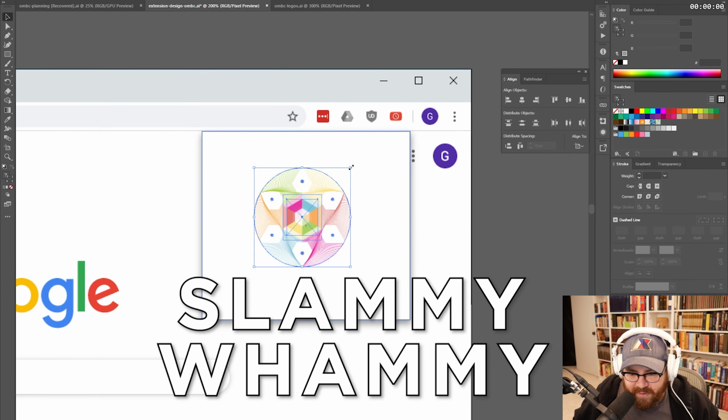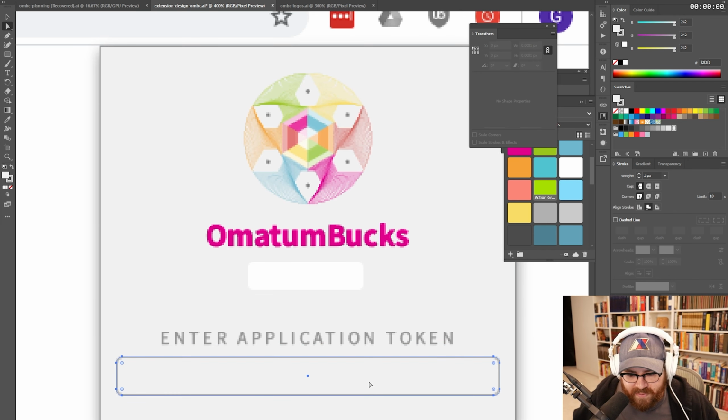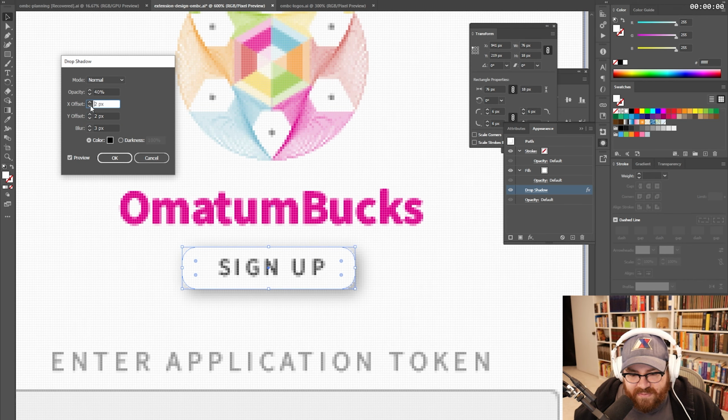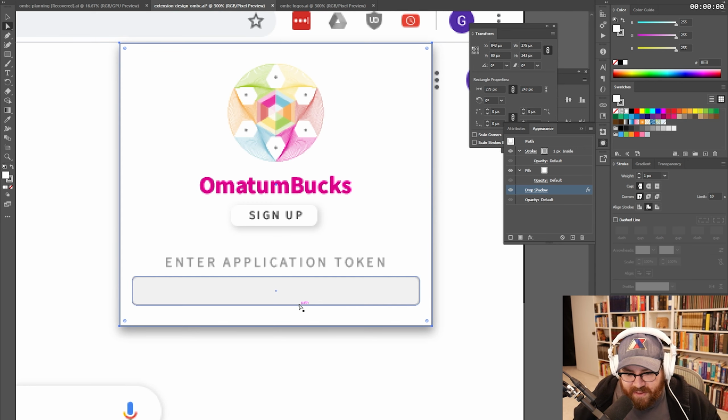Let's go. There, okay. And then we're also gonna wanna have a sign up button. Probably right underneath it. If they're already signed up, then they enter the application token. Take this here and make that a dark color. Okay. Just do a little tiny drop shadow. There we go. All right, so now we need to make sure they can enter the application token.